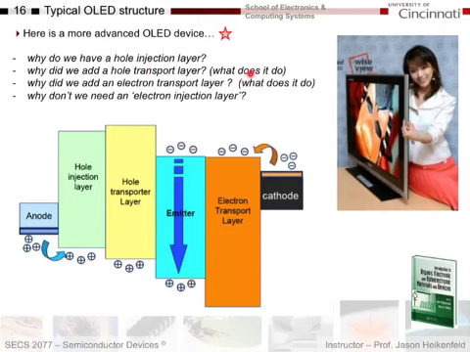Why do we have a hole transport layer? It does the same thing. Here's my emitting layer, and so this is injecting, meaning getting from the anode into the device. Hole transport is helping transport then from the injection layer to the emitting layer, because that's still a pretty big step there. Okay? What else does the hole transport layer do?